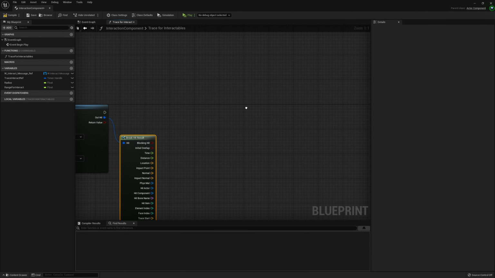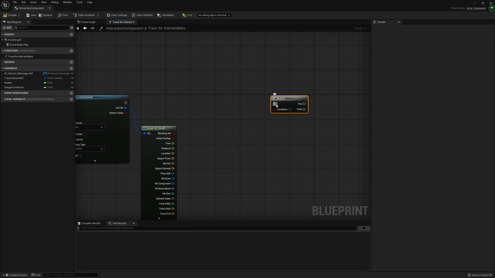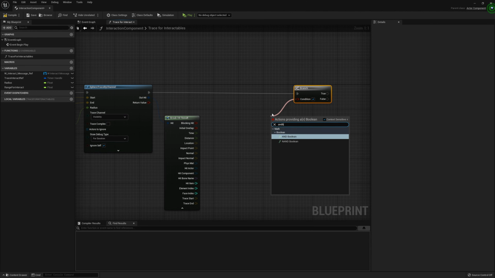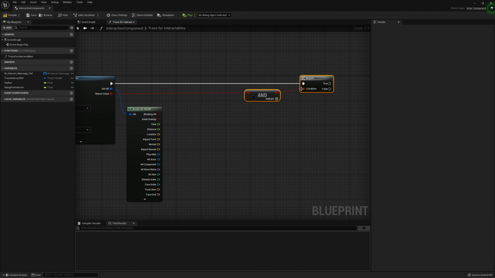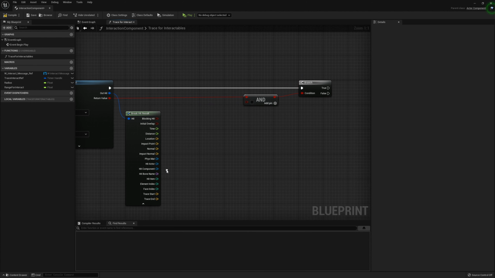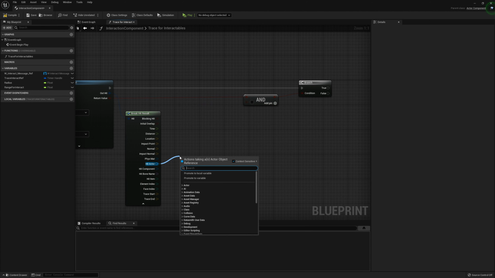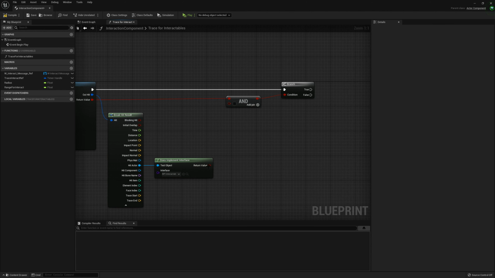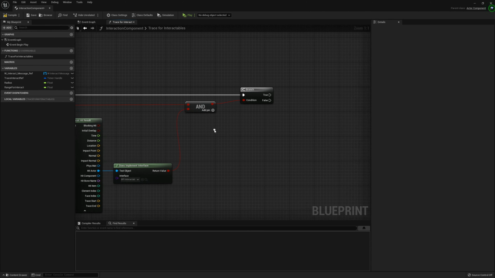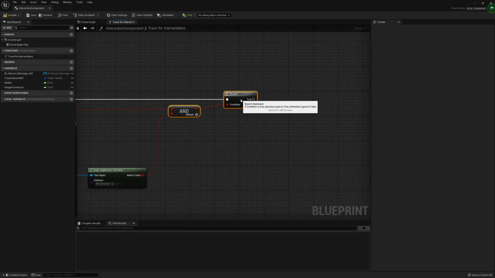and then also create a new branch holding B and left clicking, and we're going to create an AND bool. So first we're checking if it did in fact hit something, and the second thing we're going to check is if the hit actor implements the interface which we created earlier also, and the interface is a BPI interactable. I can then go ahead into the AND bool.